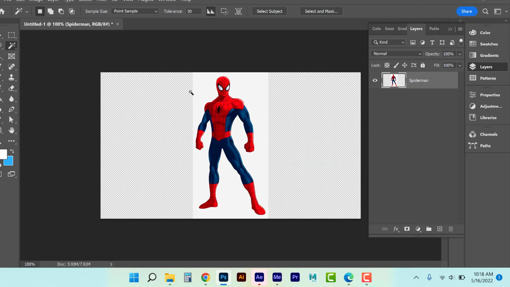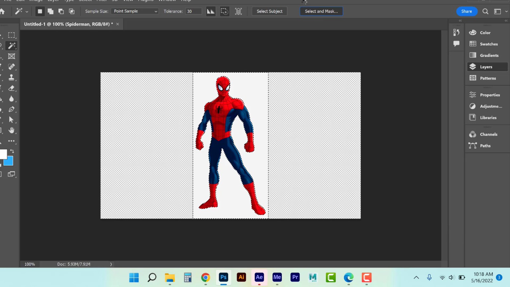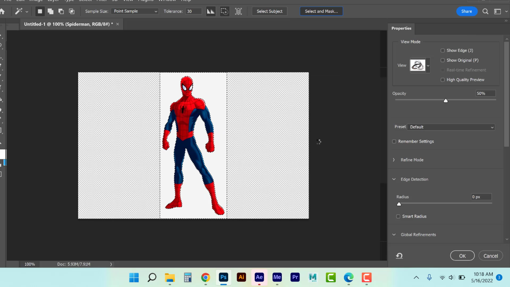So his arms are on separate layers, each of his legs are on a separate layer, his head's on a separate layer. But I'm not going to do that because I'm actually going to use what's called the Puppet Warp tool inside of Adobe After Effects to do the puppet animation. So all I need to do here is just save this, and I'll call it Spider-Man. And instead of going into assets, I'll put it into composition here and just save it as a PSD file.